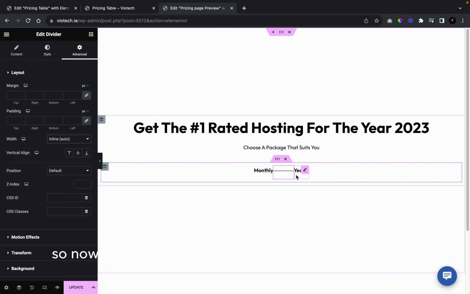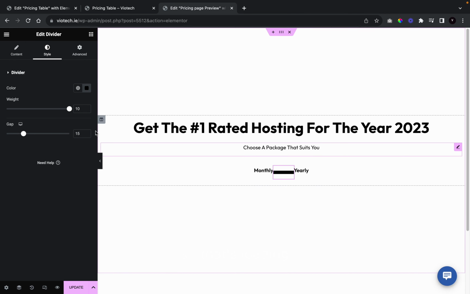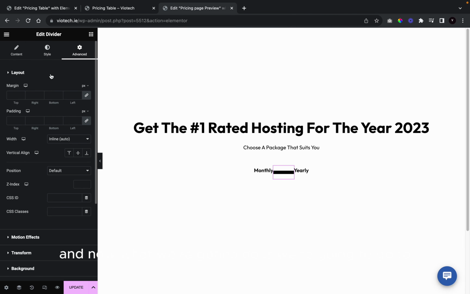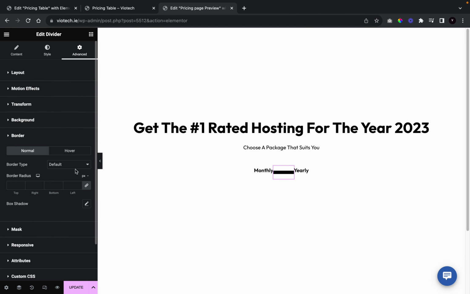So now we're going to go into divider. We're going to go to style, and then we're going to put the weight up to the max. While that's loading, now we're going to go to style, go to advanced, go to border, and I want to give this a round one of 30.